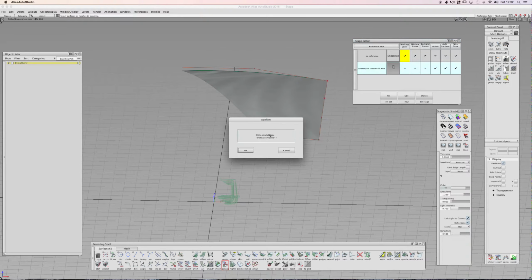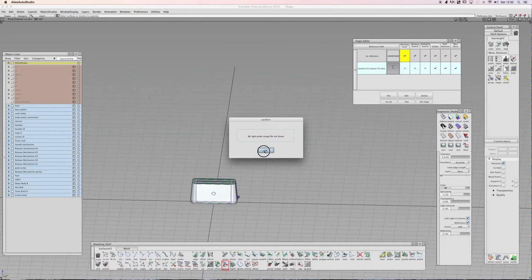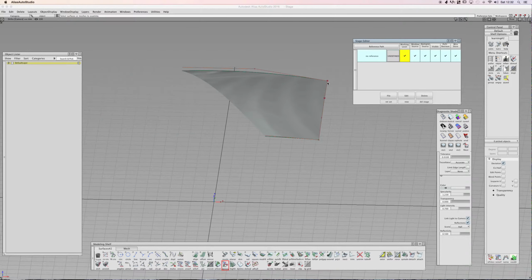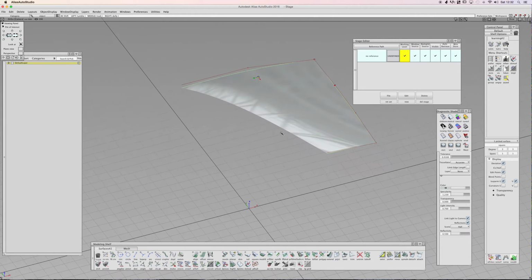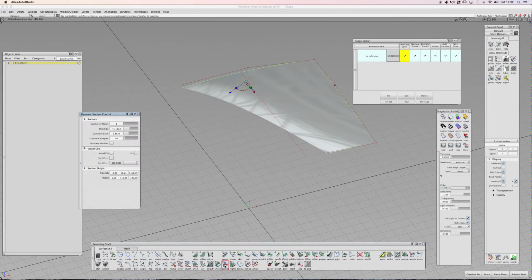What I'm going to do, I'm just going to delete the toaster from here now. And still it's got this.